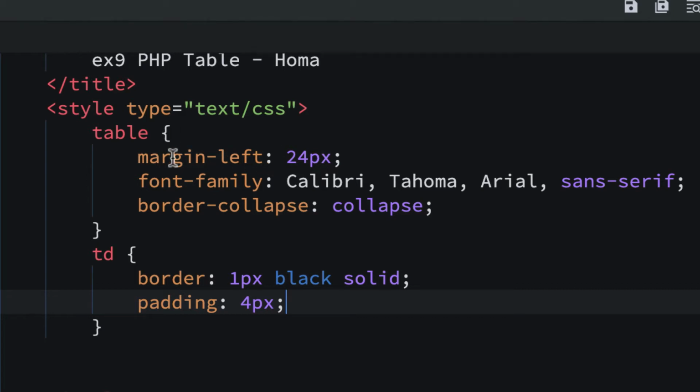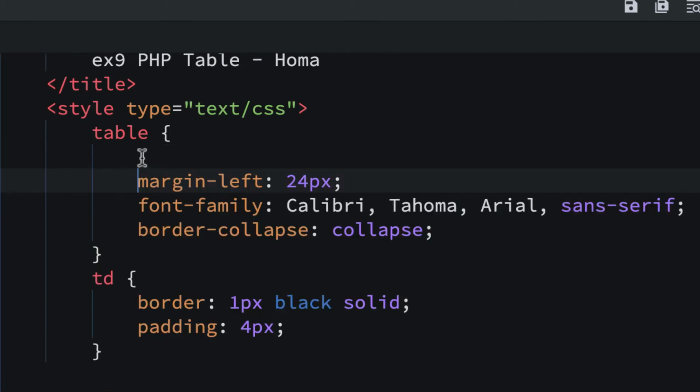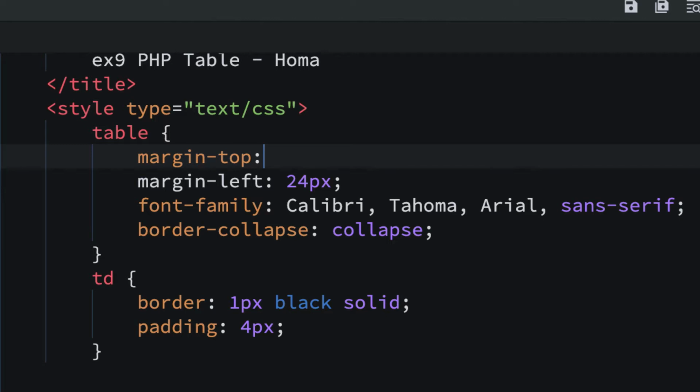Now I already have margin left here. You could build it in yourself, but I'll just put a margin top. Now margin is outside and padding is inside, so this would be outside. So I'm going to put margin top, and I'll put 24 pixels here too and see how that looks.